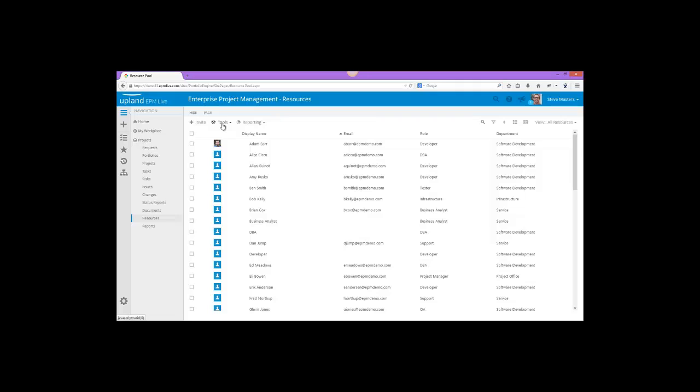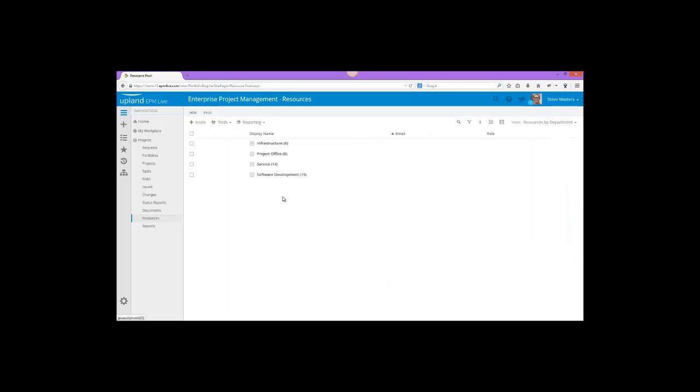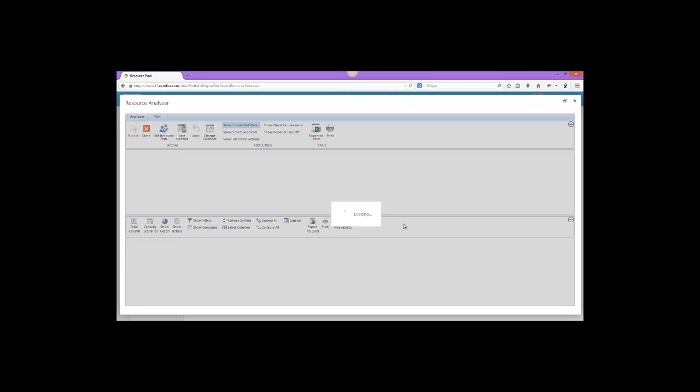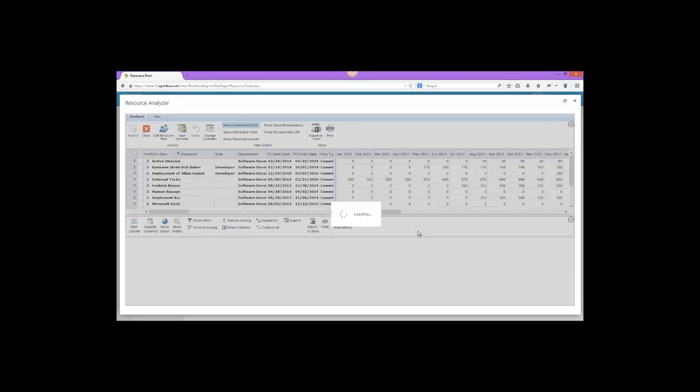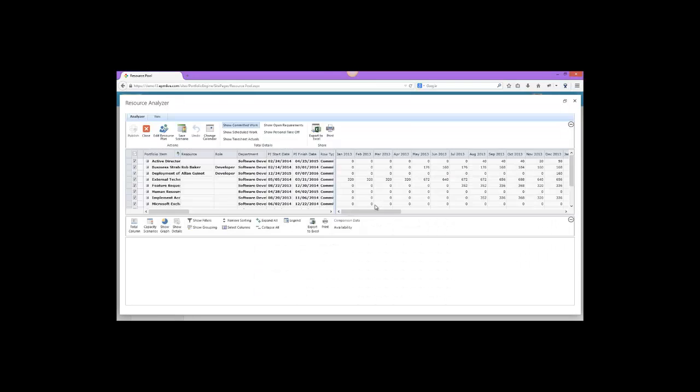So to show you what I mean, let's go ahead first and switch the view here. I'll go to resources by department, let's say, and maybe I'm in charge of the entire software development department. I can select that whole department and I'll hit tools and I'll open up our resource analyzer. And it's the same tool, except instead of selecting a grouping of projects, I'm selecting a group of resources, and it's going to show me all of those resources and what projects they're working on, right? So no difference in the tool here. It's just a different way to get into it.